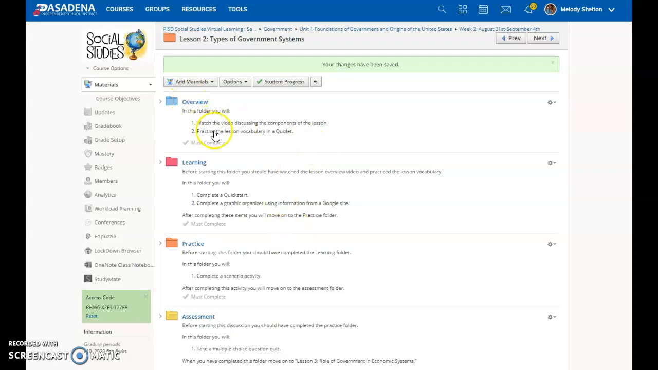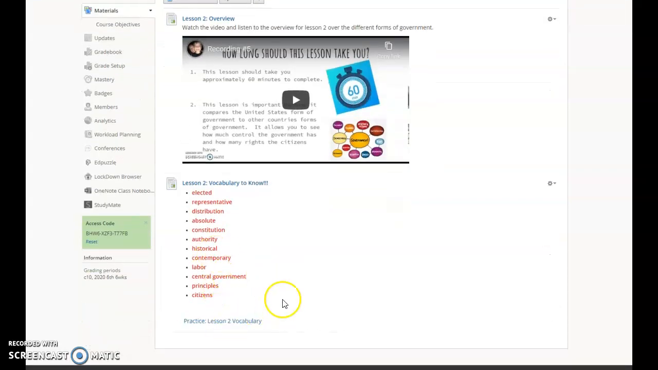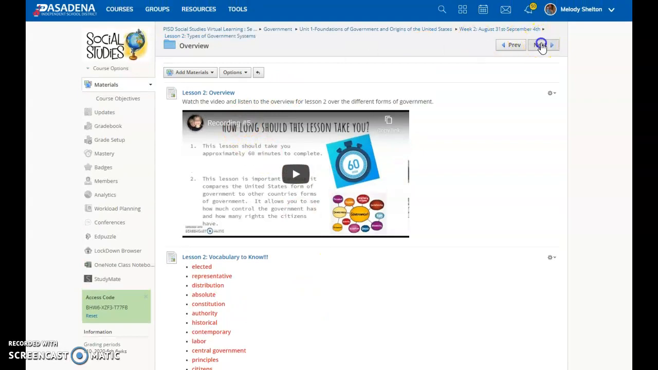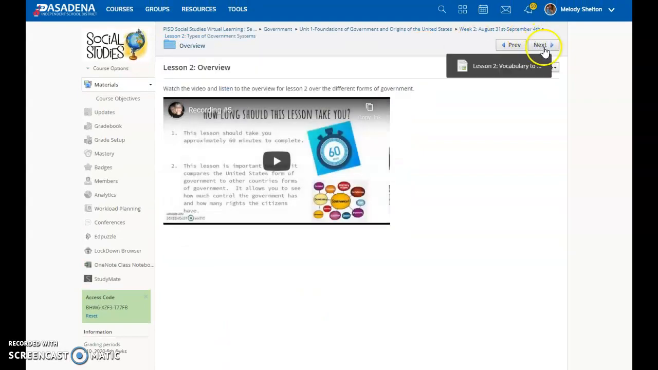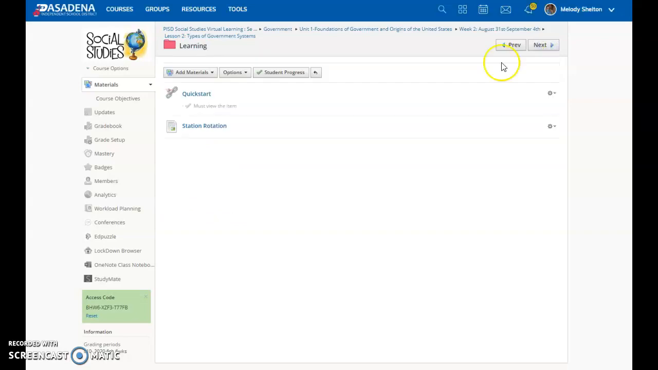Under here, you have your overview where the kids will watch the video again, framing the lesson, and then you have your vocabulary down here with your practice vocabulary Quizlet. And remember, when you click next, it's going to take the kids through each step of the lesson. I know I'm clicking on the folders and taking you to the mass group of it, but if the kids do it, it's going to show them that.